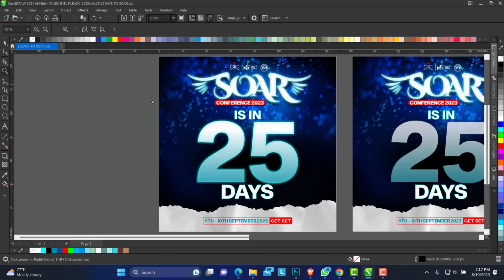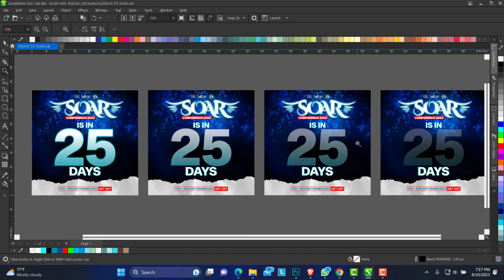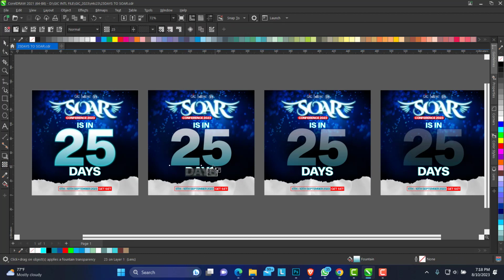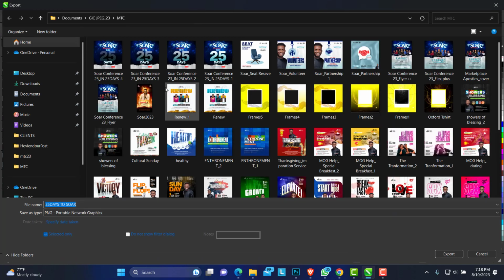So here is the design I made in CorelDRAW. Now I just duplicate this into four copies to create different shades for the 25. One has a 25% gradient applied to it, this other one has a 50% gradient, while this has a 70% gradient. I then export all of these as PNG. So here I have the four images of the 25, the first one to the fourth.